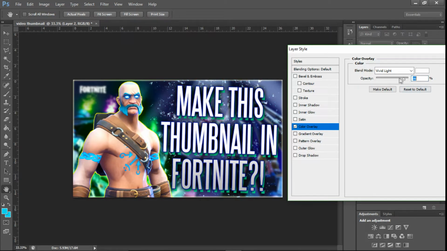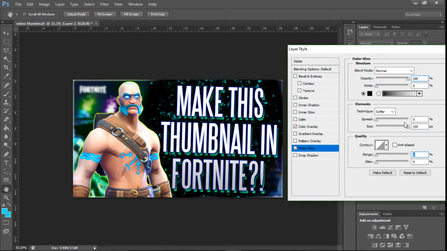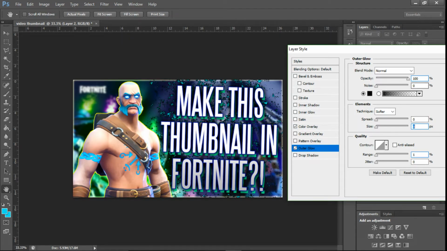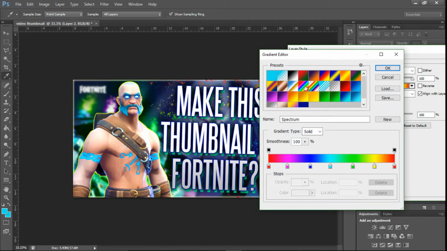But we don't want it to be like that. We want it to be like that. Outer glow. I don't know. Whoa. Nah. We'll just turn that off, right? And then maybe we'll do gradient overlay and make it like a rainbow.